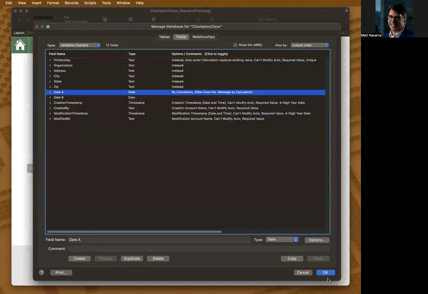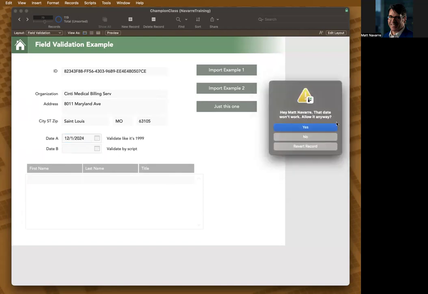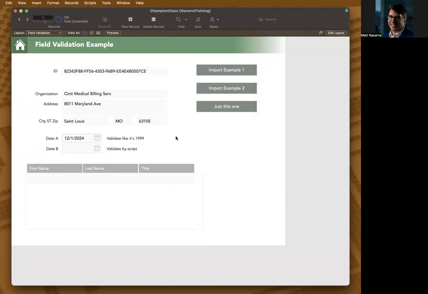That can be a calculation now, because the calculation dialog is everywhere. So if I change this one now to make it 12:1, it says, hey, that day won't work, allow it anyway. I still get the same choices. I can't really override these, but now at least I can say, yes, allow it. Okay, let's go on to plan B, the next one here.